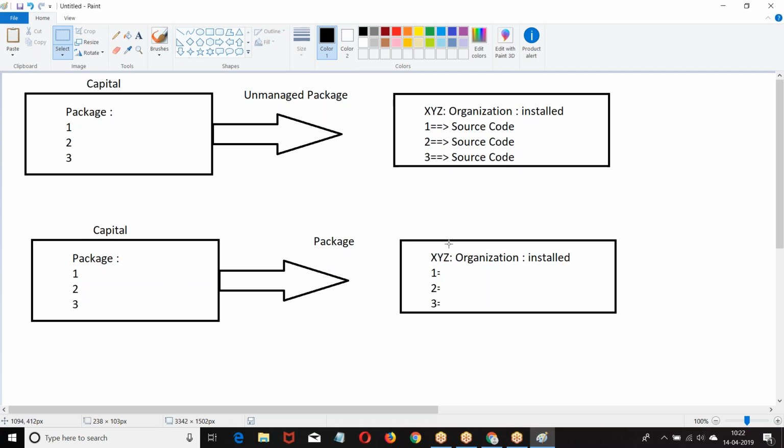As the source code is not visible to XYZ, any changes that need to be made on the package can only be made by the vendor who developed this package. That's why it's called a managed package. Now, if you want to deploy the right thing, a managed package is one of the good options through which we can deliver it.